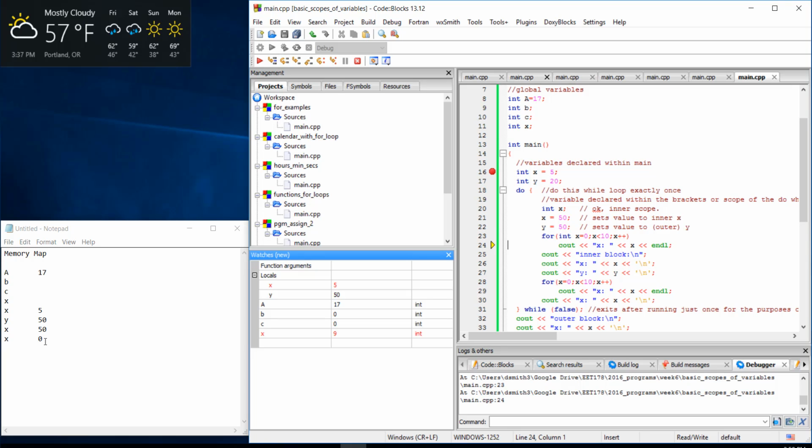Now I'll update the memory map I'm keeping track of by hand. It has 9. We still have an X in there that has 50. We still have an X that has 5. And we have some X that's not ever set. As soon as I exit this for loop, now the 9 is going to go away.